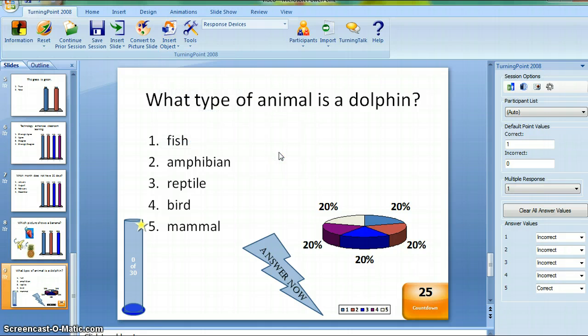You may choose to insert any or all of these options onto a Turning Point slide. They help to enhance the presentation experience for your participants.